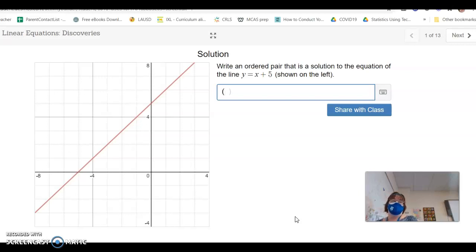So I'm going to write, I don't know, 5 equals 0 plus 5, right? So I'm going to write 0 for x. I'm doing the easy answer, but there's more answers. I hope you'll give a different answer, right? So I'm going to say that.